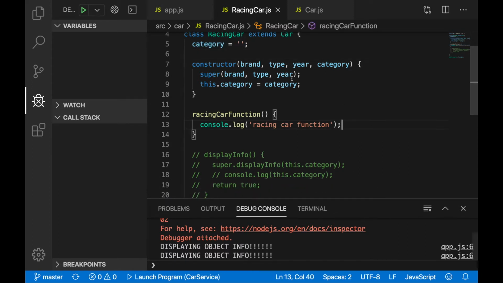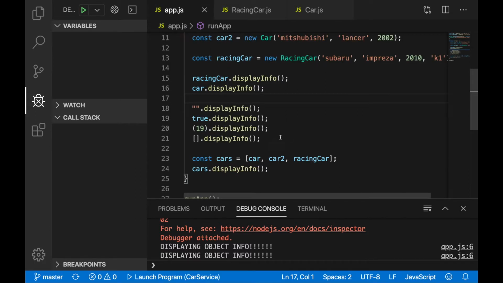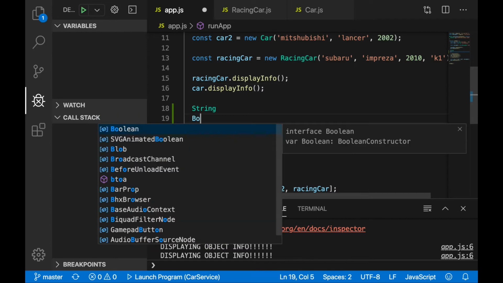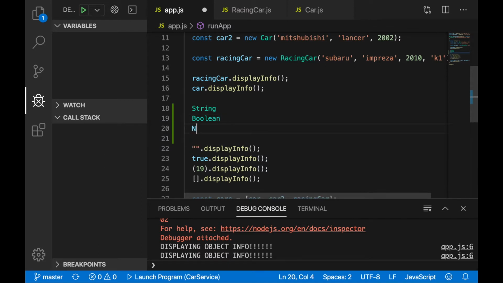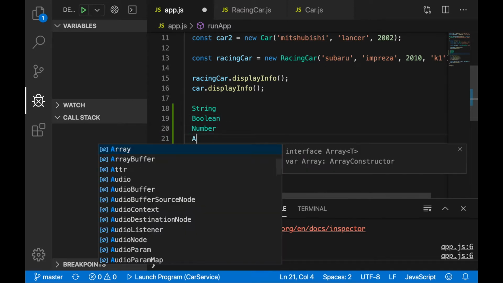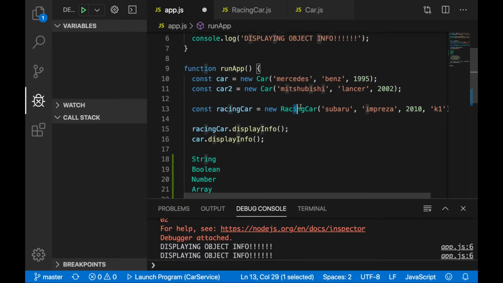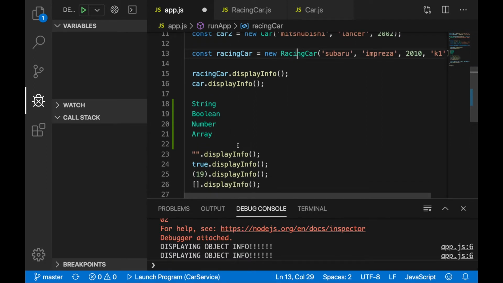Let's navigate back to our app.js and let's recapitulate how it's possible that we can call functions on an empty string, on a boolean value, on a numeric value, and on an array. All of this data has some base class. In the case of a string, it's created from a string class, all right? Then we have a boolean value, it's created from a boolean class. Then we have a numeric value, this is created from a number. Then we have an array, and this is created from array. So same as we are creating our cars from a car and a racing car from a racing car class, also these data are created from some classes.